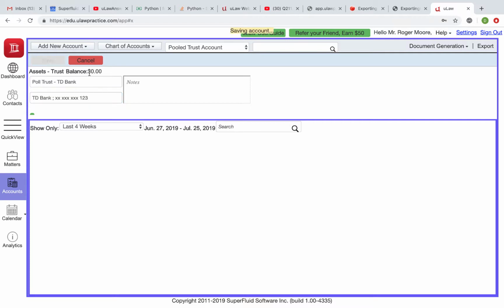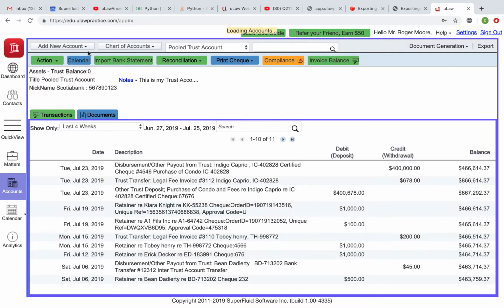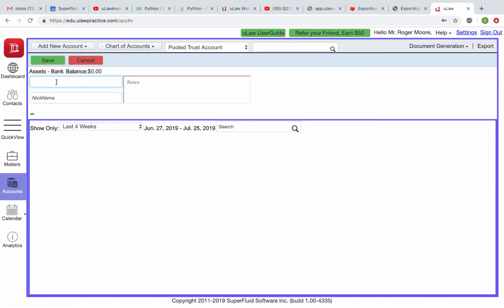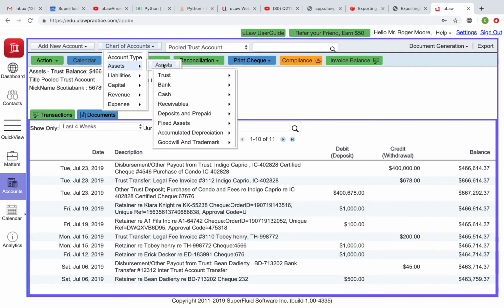Now, similarly, you need to do the same thing for general account. So you'll say Add New Account, Asset, Bank, and you'll say New General Account, and you can say TD Bank, and then you'll give again the same last 4 digits, and you'll create that again. Now once you've created these two accounts, you will see in the chart of accounts, they will now start appearing. So if I go to chart of accounts and I do asset and I go to trust, now there's a pool trust account and there's my pool trust TD Bank I just created.